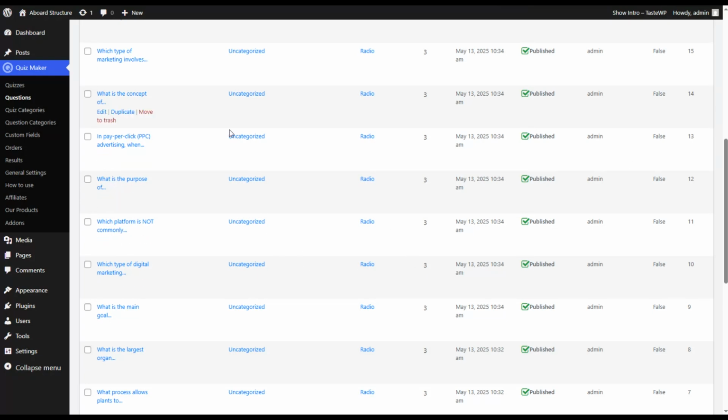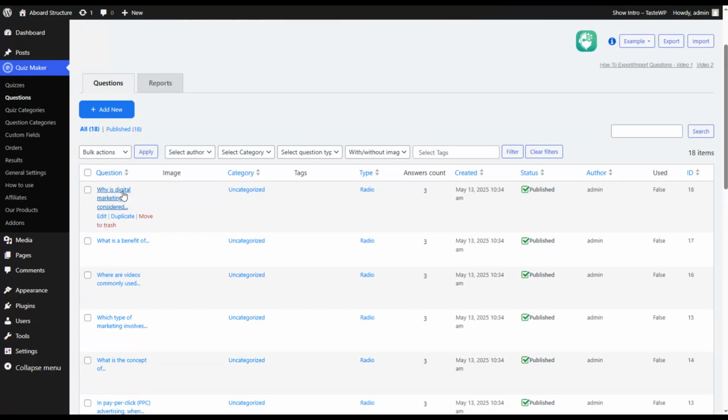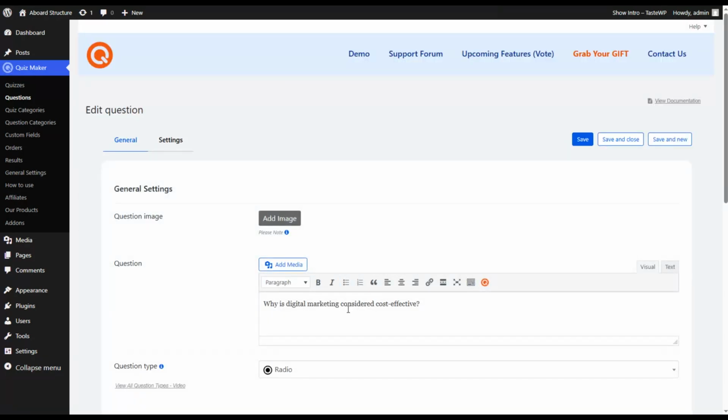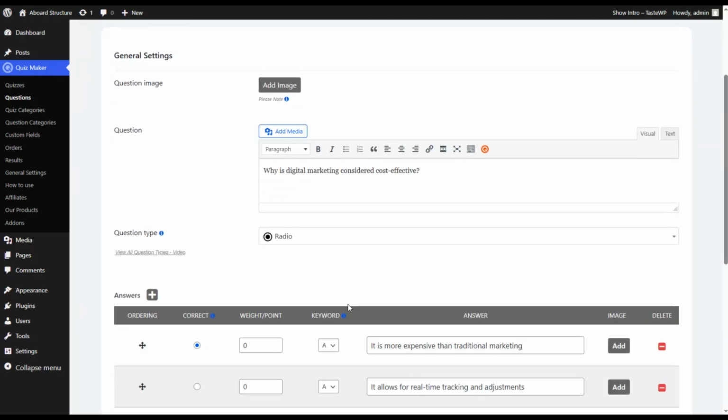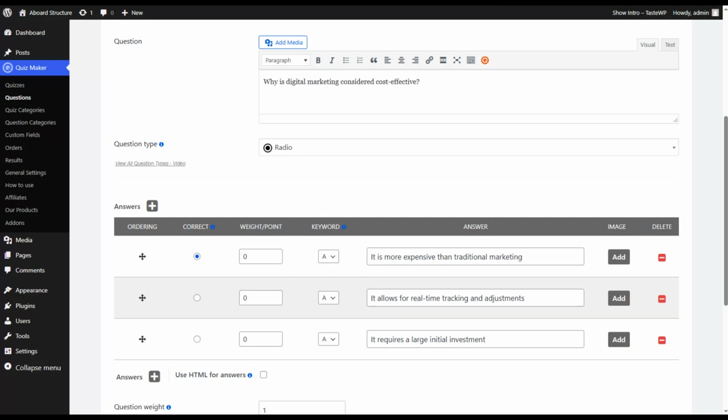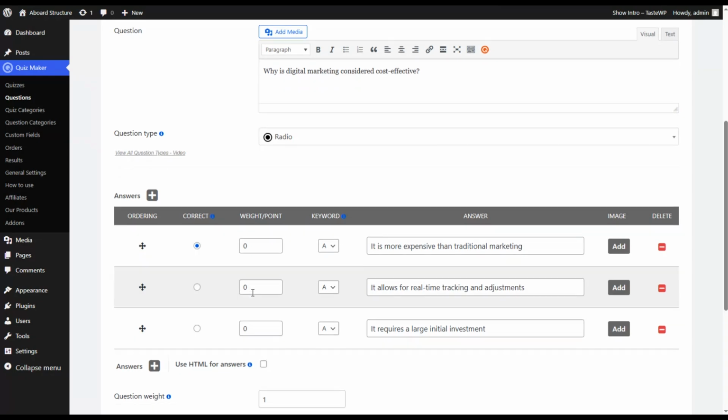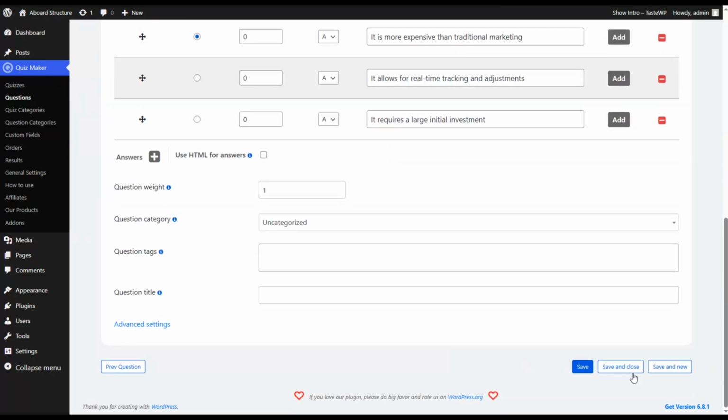So this ChatGPT integration add-on is a perfect add-on that creates many interesting questions. Let's check, for example, this question: why is digital marketing considered cost-effective? And it also provides the correct answer, but you can make changes here and save it.